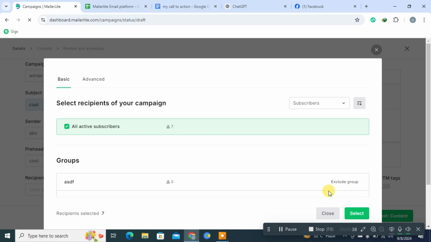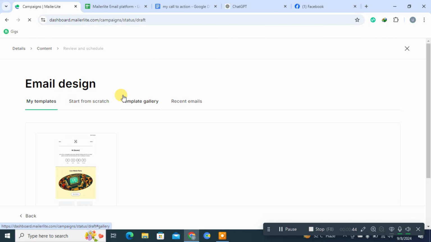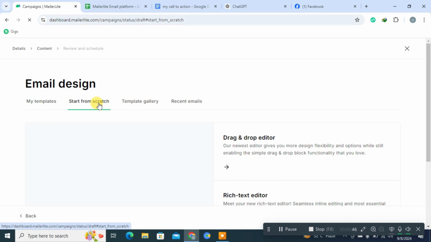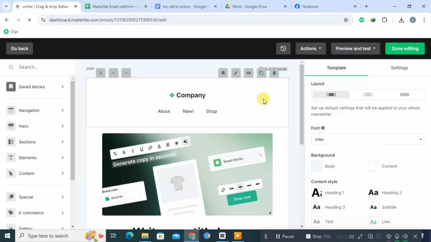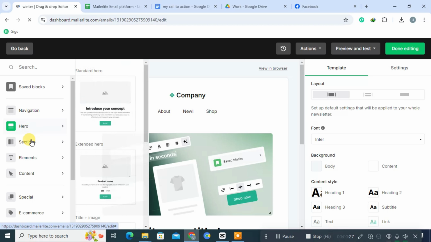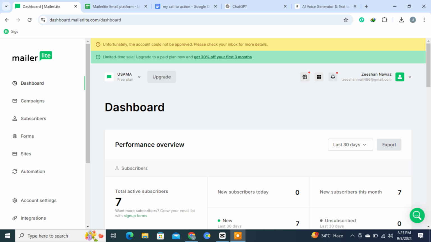Once you've completed this, click on Content. You'll then be able to choose an email design option where you can design your email in various ways. Now we are going through the drag and drop editor. In the drag and drop editor, you can customize your email in any way you choose. Once you have completed your edits, click Done Editing to save your changes.